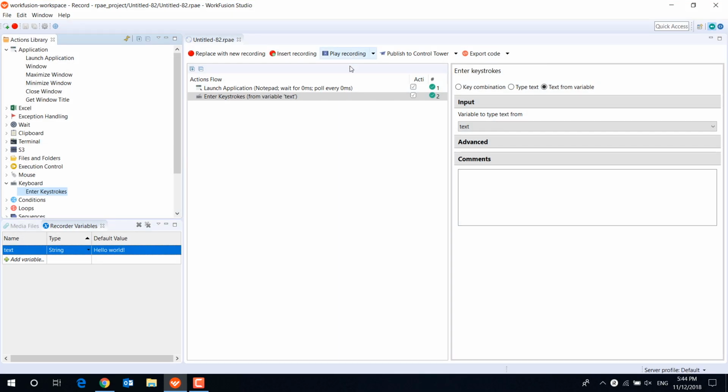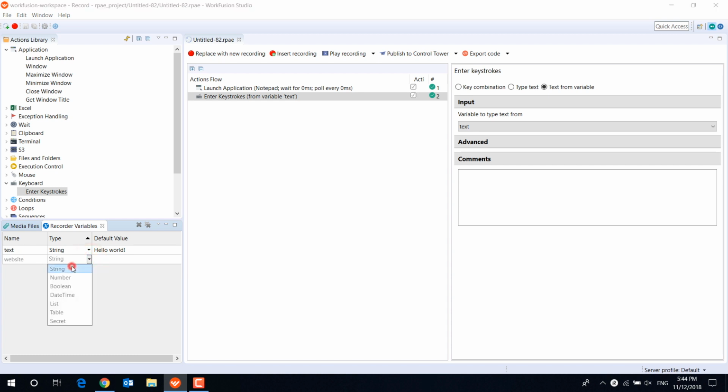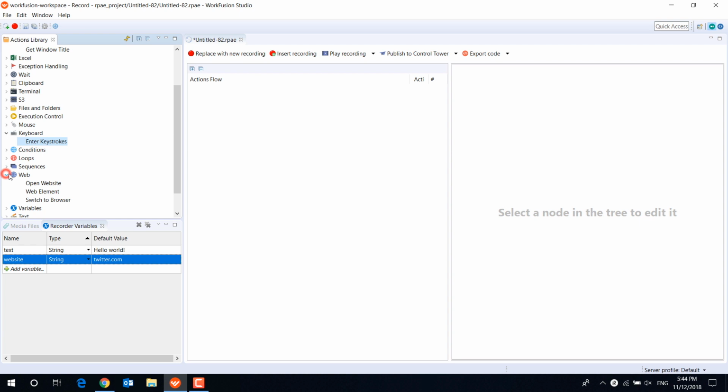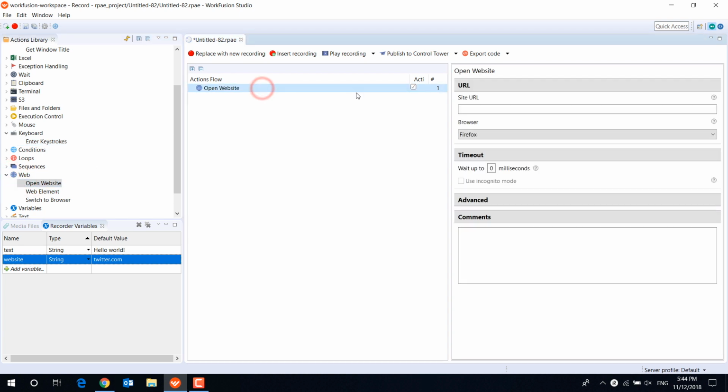Also, you can use string type to store some action parameters. For example, website URL or path to a file or folder. Let's create a string variable website and use it in open website action. To select the variable, just start typing its name into the site URL field.